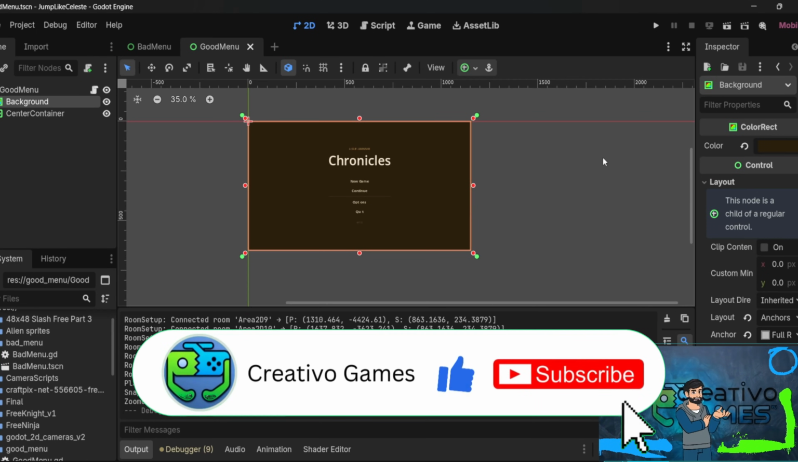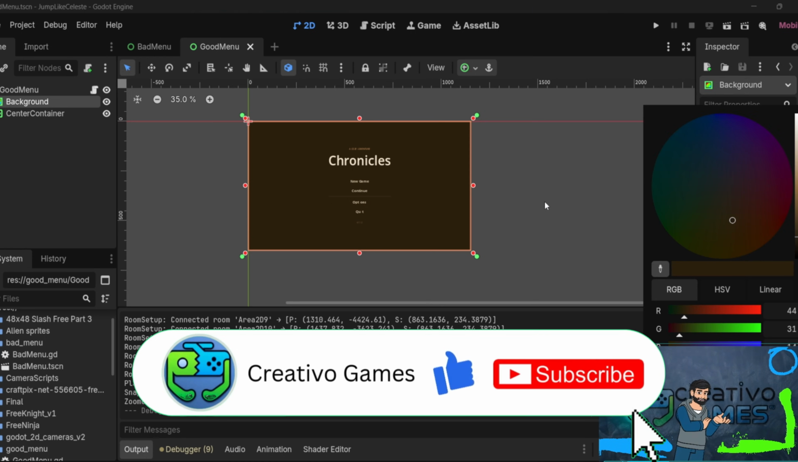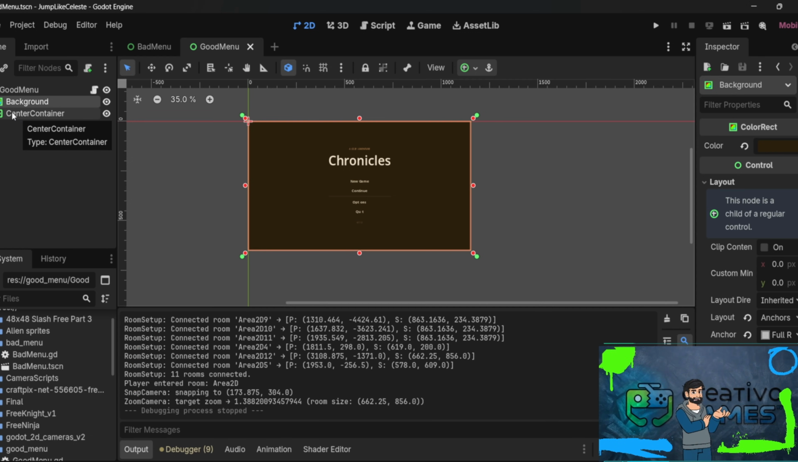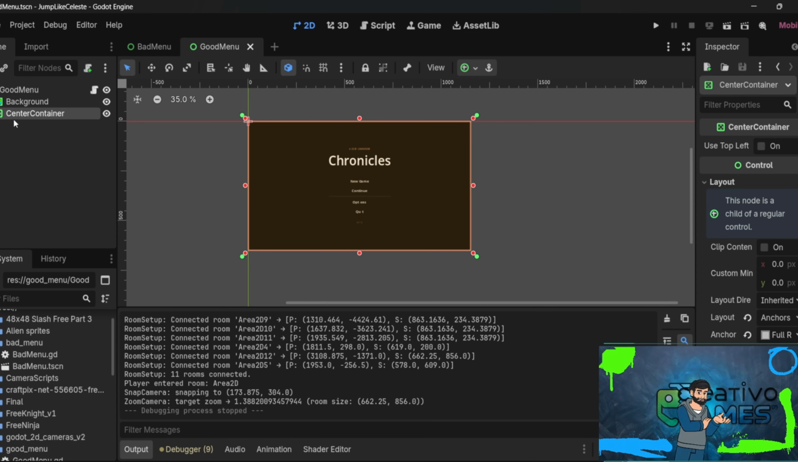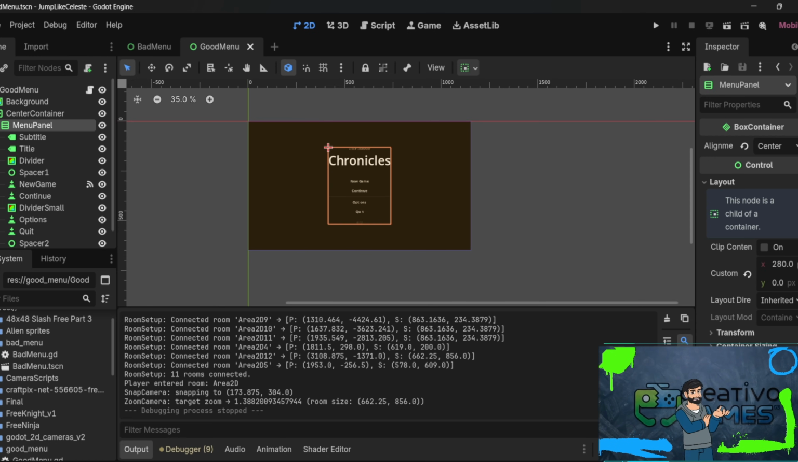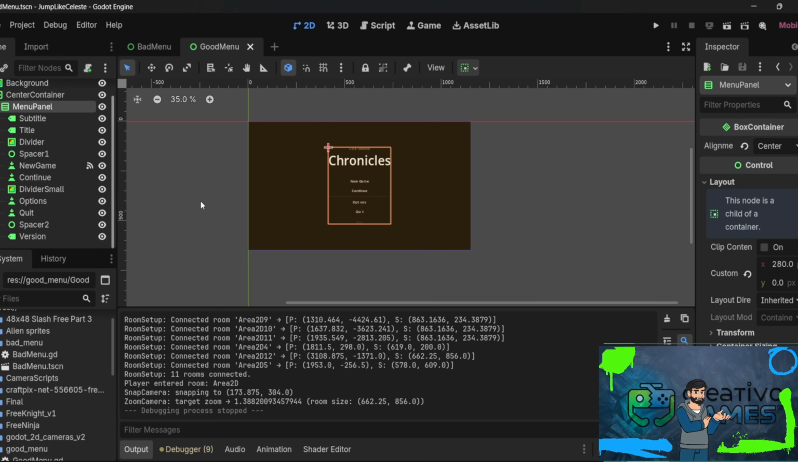Color background, which in this case we have picked a better color. Of course, for each individual the color can be different due to their tastes. After that we have a center container. This is something that the bad menu missed. The center container will help you to have exactly a centered menu in your game. Under the center container we already have the VBox container, which contains all the other elements.